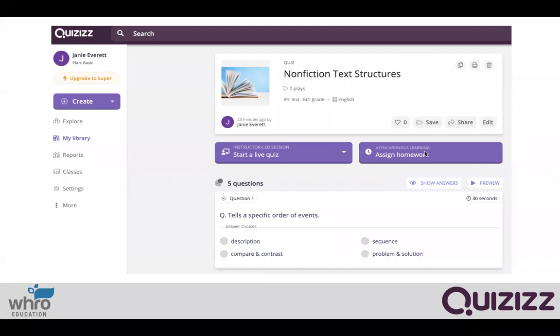Or you can choose assign homework, which is asynchronous learning, which means the student can complete the quiz whenever they want to. It doesn't have to be at the same time as all of the other students. This is usually the option that I do, the assign homework one. Usually I have kids taking these quizzes at all sorts of different times, depending on what their learning schedule looks like.